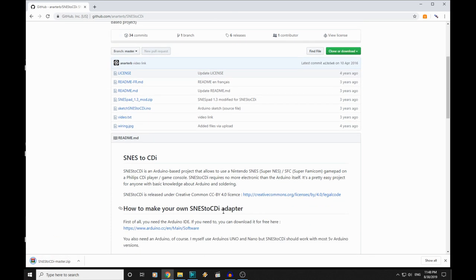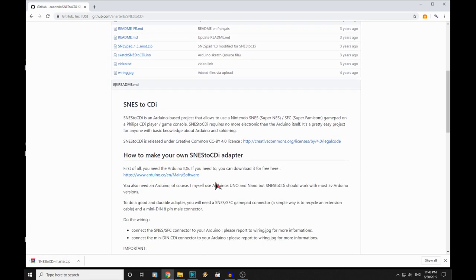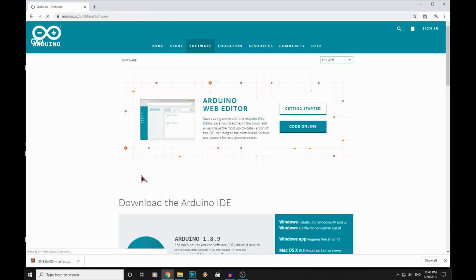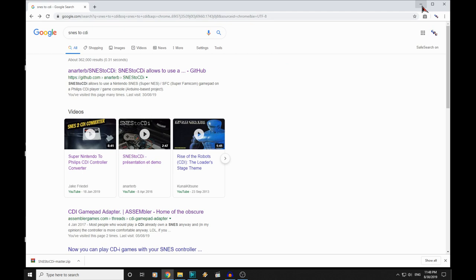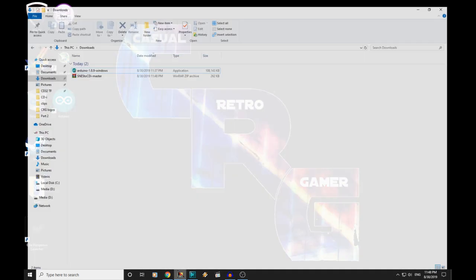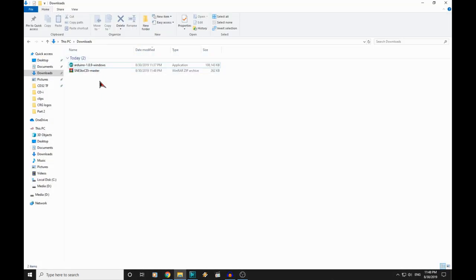If you don't have the Arduino software, you'll need to grab that as well. You can click that by following that link. In fact, let me show you. Then you want to click here, whatever version of it you need. I already have them downloaded here. That's the Arduino software, and there is the SNES to CDI archive. So we'll just extract that, and we need to install this. I already have it installed. This is it here.